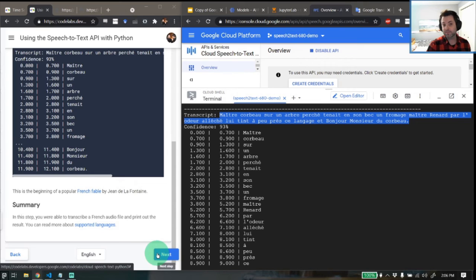Basically, what we've done is translated a completely different language using nothing except a configuration tweak. We didn't have to feed a machine learning model with a bunch of French spoken words. Google already has that for us.